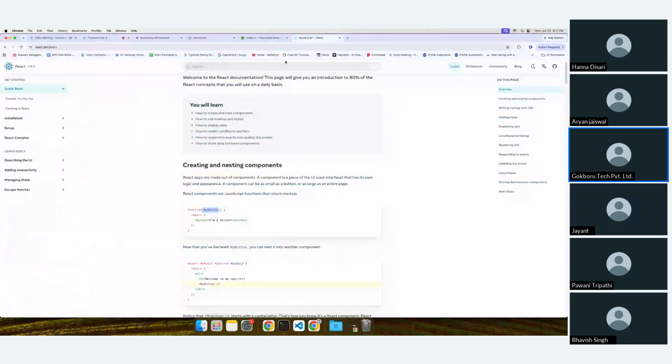Okay, so in React, it's mostly about function components. You define some functions and write based on that. In the example of creating and nesting components in React, React apps are made out of components. A component is a piece of the UI that has its own logic and appearance.